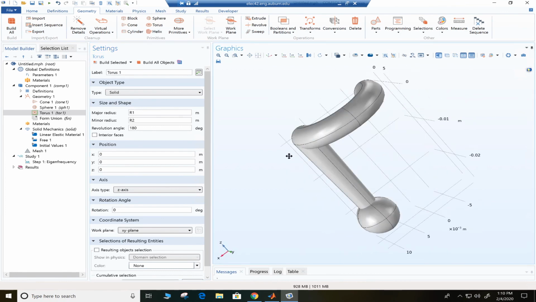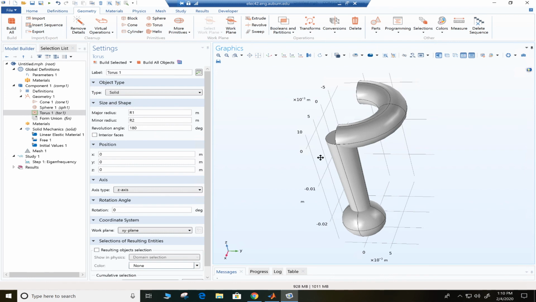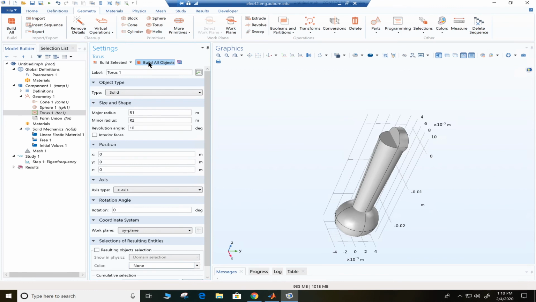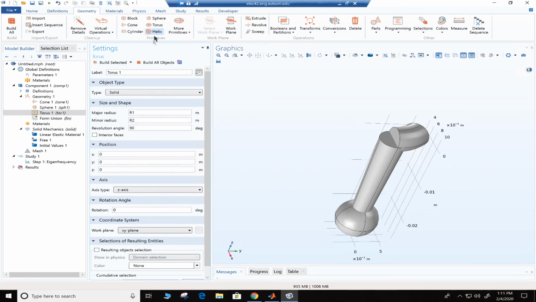So it's in the wrong position right now, but let's change the angle to see how that torus is built. Let's say we just did 10 degrees. If we did 10 degrees and then clicked build all, you see how it's starting right here. It builds a circle right here of radius R2, and then it starts sweeping out. If we did 40 degrees, build all, it sweeps out a little more. Did 90, sweeps out more, and so we're going to 180.